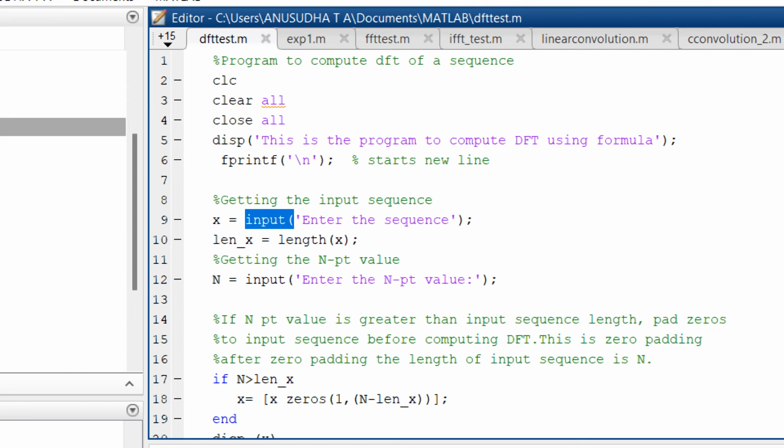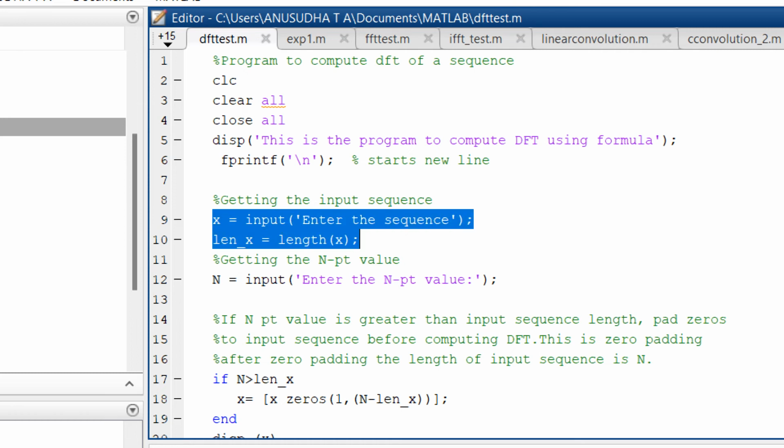So we don't know, sometimes we might give four values, or four samples. Sometimes we'll give 8 values, right? So first we need to find out the length of x. After that we have to enter at how many points we need to find the DFT, right? It is an 8-point DFT or a 4-point DFT. So based on that, we have to change our input sequence length. We will see what we will do.